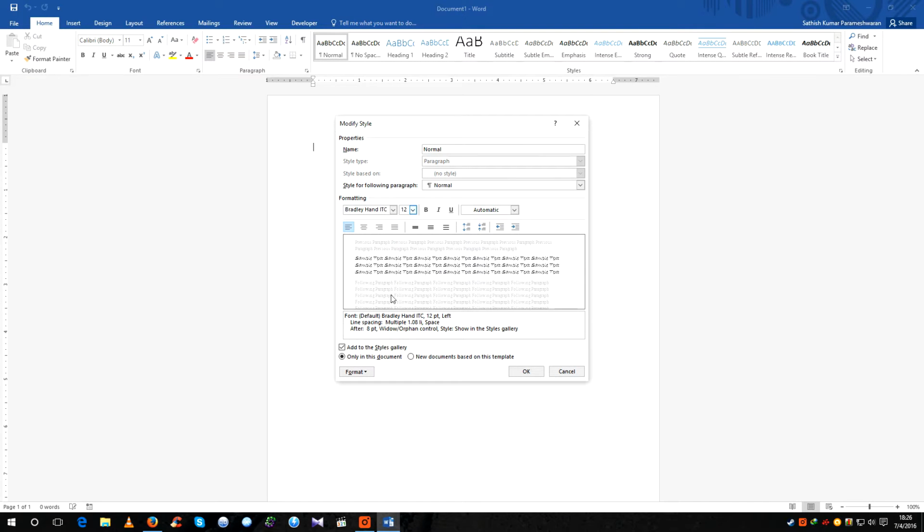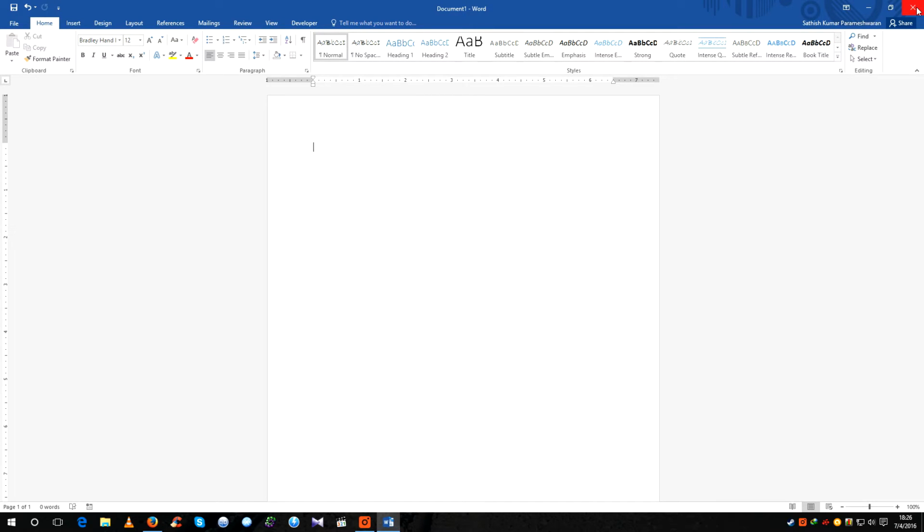And after that, go all the way to the bottom and make sure Add to the styles gallery is selected, and select the option New documents based on this template to make sure that Microsoft Word 2016 opens a blank document with your favorite font face and font size. Click on OK, then close this blank document.